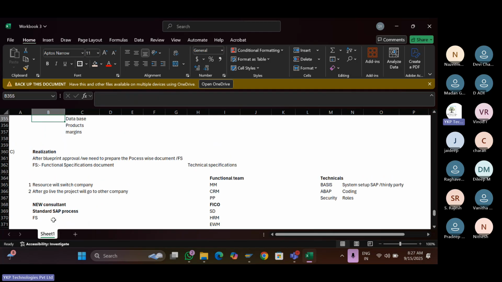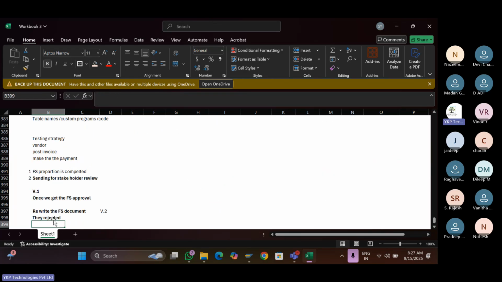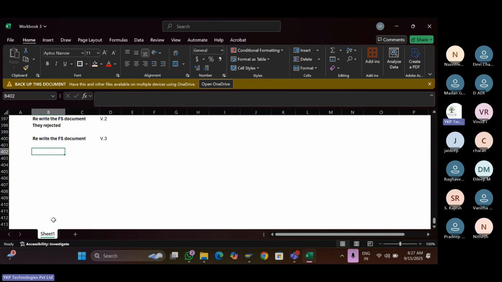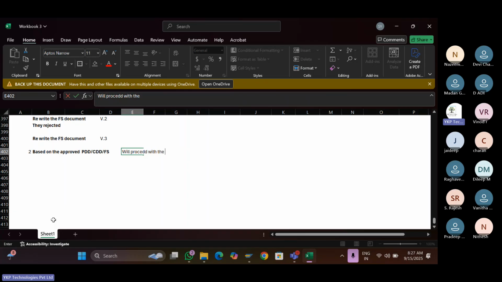This is one activity in the realization phase. So far we discussed only one activity in the realization phase. Once you prepare this functional spec, you will go for the actual configuration based on the approved PDDs, TDDs or your FS. Based on these documents, we'll proceed with the configuration in the dev system.